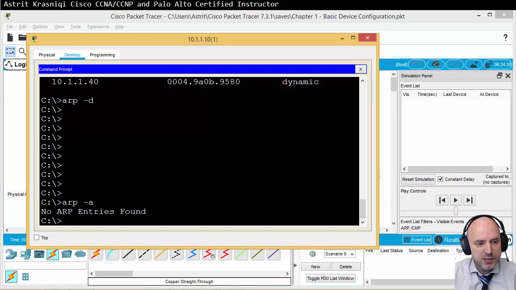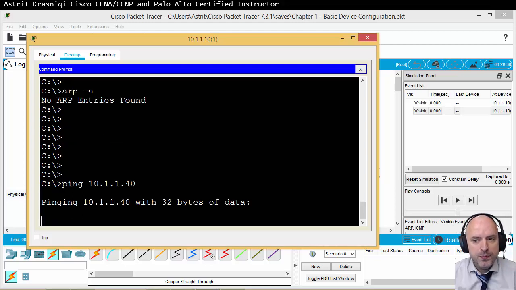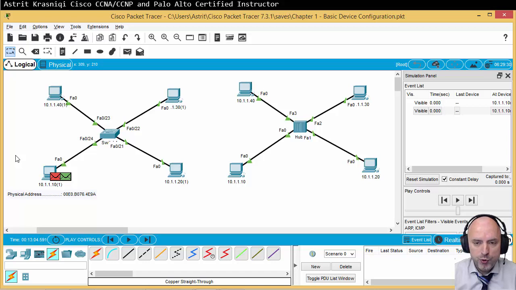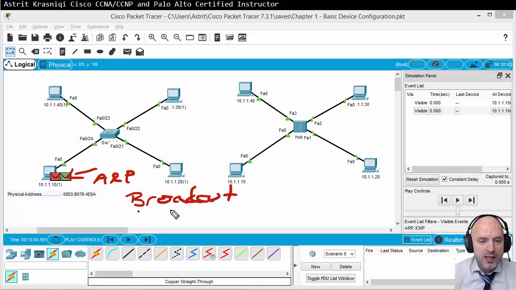So I go to this machine, and I'll do ping 10.1.1.40 and press enter. Now you should see two packets. The first packet is ARP, Address Resolution Protocol, and this is a broadcast. It's going to ask everybody because it's a broadcast.